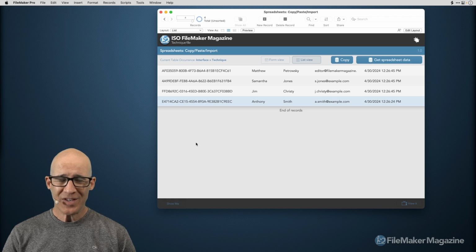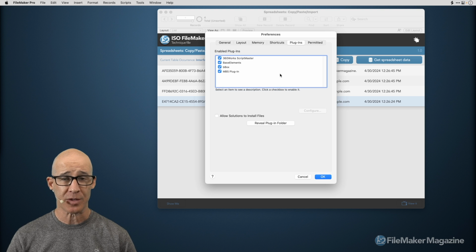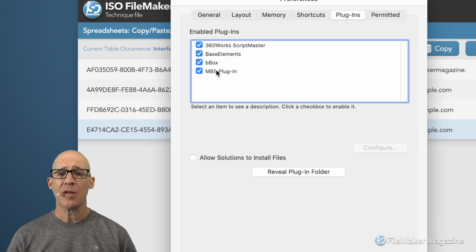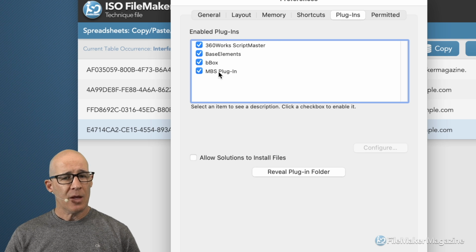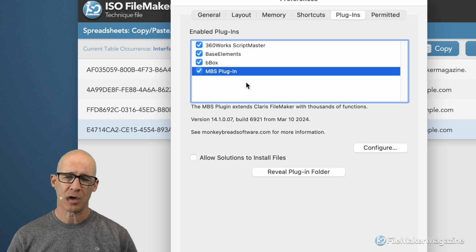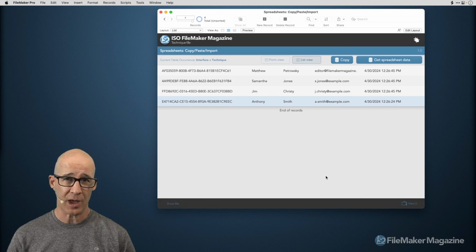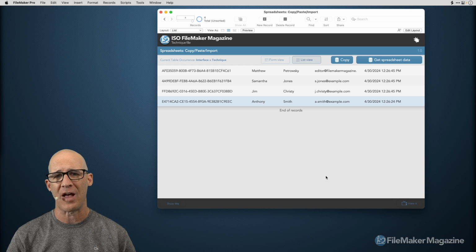All right, we are going to dive into the nitty-gritty details of this. First off, you are going to need the MBS plugin. So as I go into FileMaker's preferences, which I did with Command, comma there, the MBS plugin, this is worth its weight for the price that he charges for the amount of features that you have. It's phenomenal. It is basically my go-to plugin, and he just keeps adding more. It is a super, super valuable plugin.